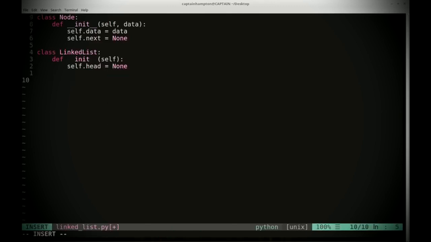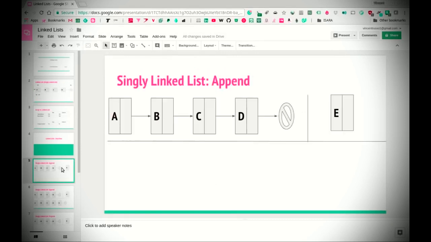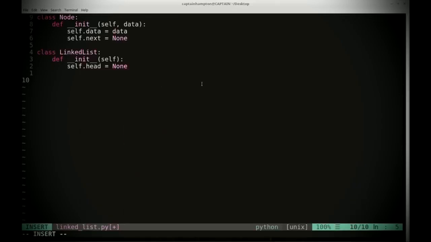So what we can do now is go back to the presentation, and the first thing we want to do now that we have a linked list type of infrastructure set up with these two classes is append entries into this list. Before we do that, let me go to the main part of the program and define a linked list object.